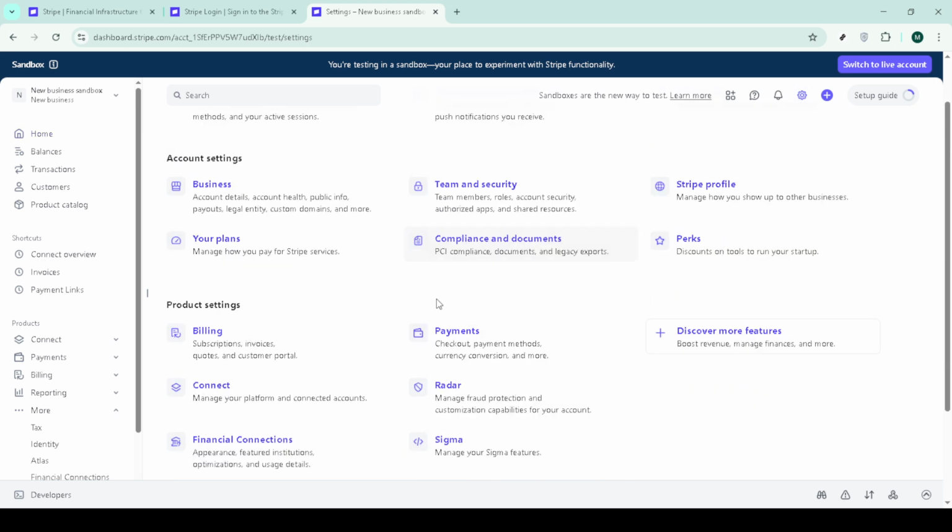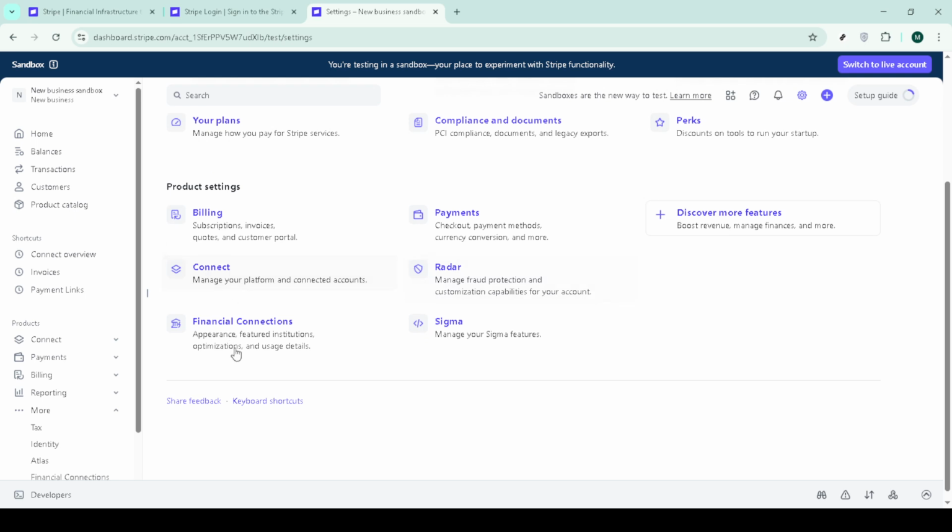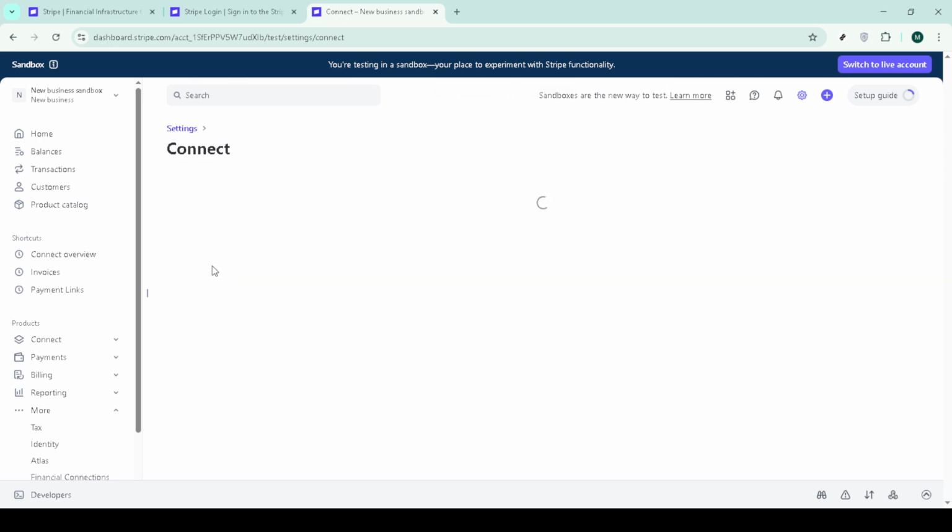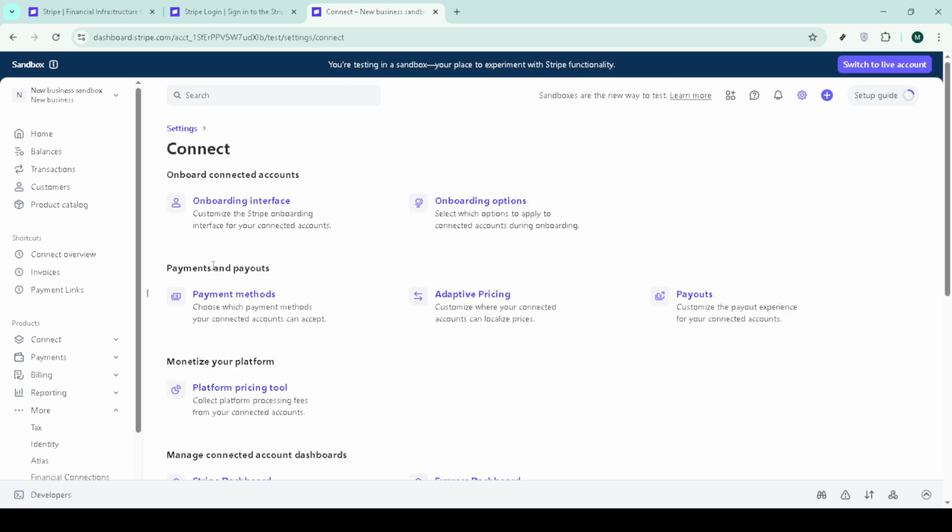In the settings page, scroll down to the product settings section and select Connect. Stripe Connect is the product that powers platforms and marketplaces, and Express accounts are a streamlined account type for your connected users. Choosing Connect here is the key to enabling that flow.